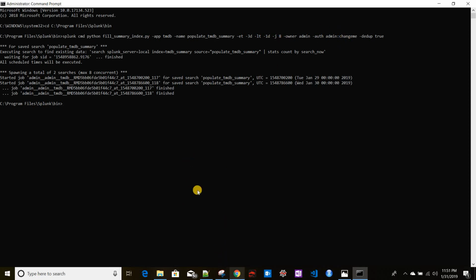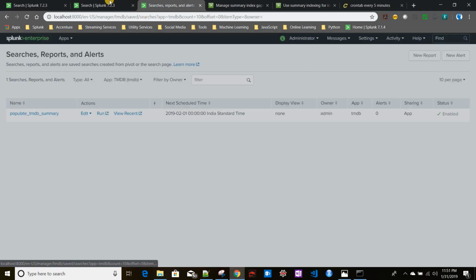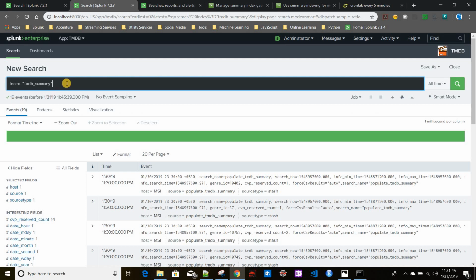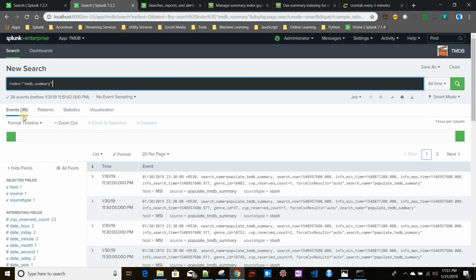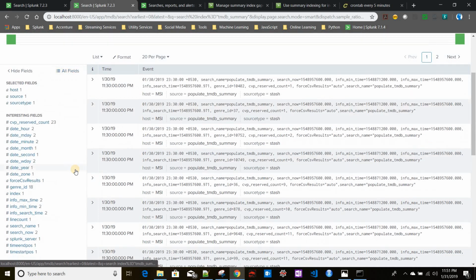Now that it is completed, let's see whether it has populated our summary index. Currently we have 19 events. If I check again, it is now having 36 events. So some data it has pushed to the summary index.